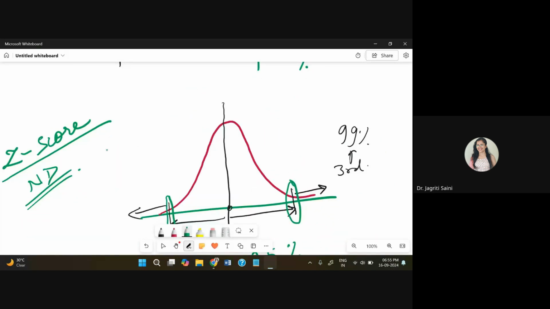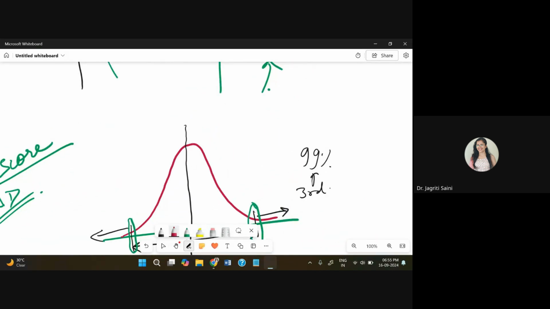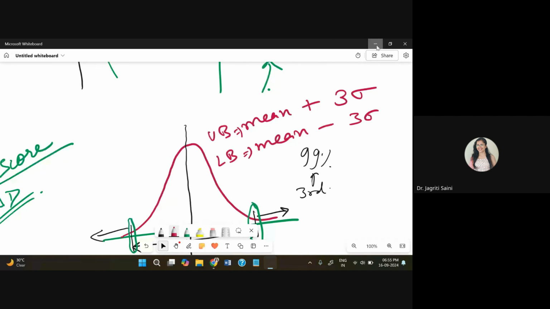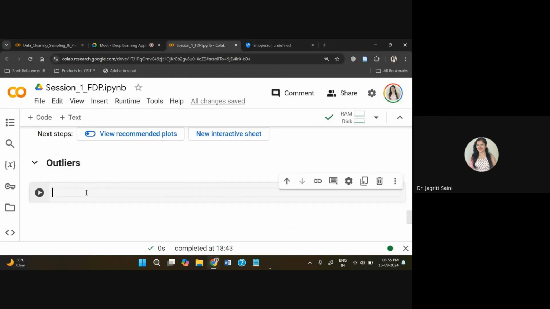In the previous case, your formula will be mean plus 3 sigma, that is your third standard deviation, or mean minus 3 sigma, the upper bound and lower bound. Accordingly, you can calculate. The same thing you will implement in your Python code by following the same mathematical approach. So let us do that. First of all, we'll do this operation now on the CSV datasets that I have shared with all of you.